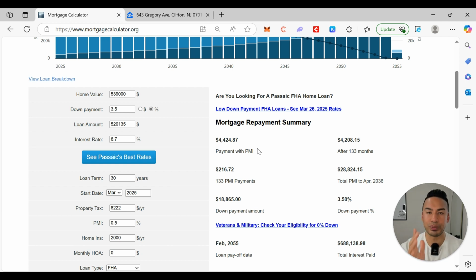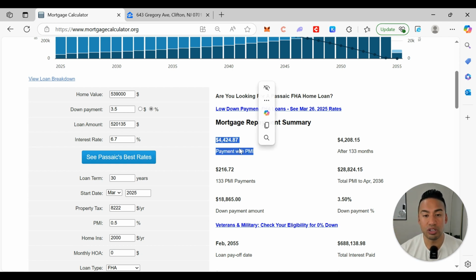That includes your PITI, meaning your principal, interest, taxes, and insurance. PITI, principal, interest, taxes, insurance. Just a fancy name for a mortgage payment. That's your mortgage, PITI. And that's essentially all you need to look at right now. Don't overcomplicate it. That would be your mortgage payment. So you can see if it makes sense or not.